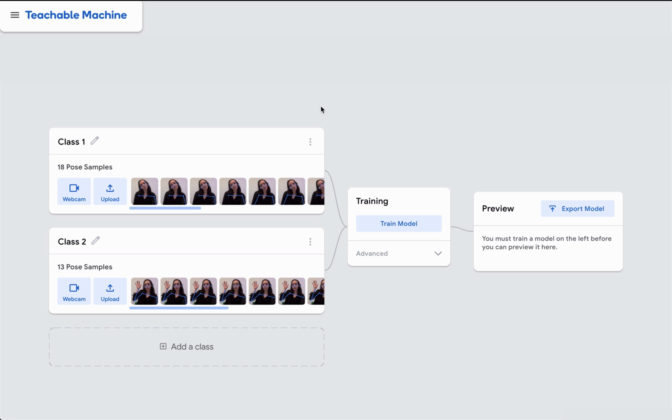One thing to note is that the entire time you're capturing this data, it's staying on device. It's not being sent to any server. So if you want to keep your data, you can either download your samples or save them to Drive.